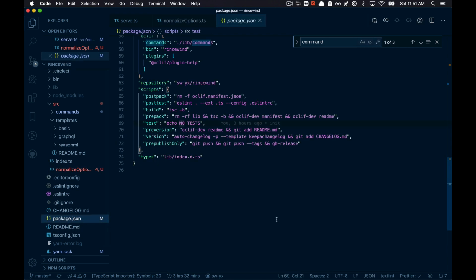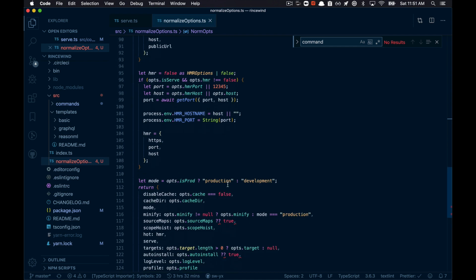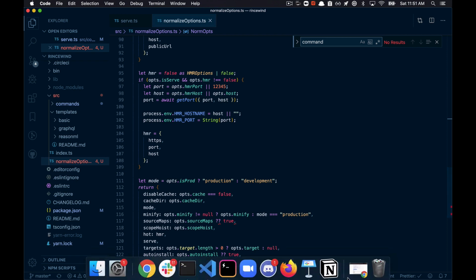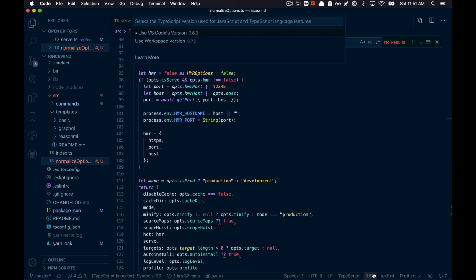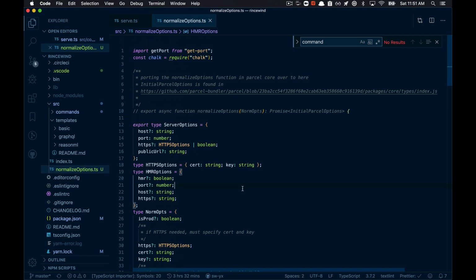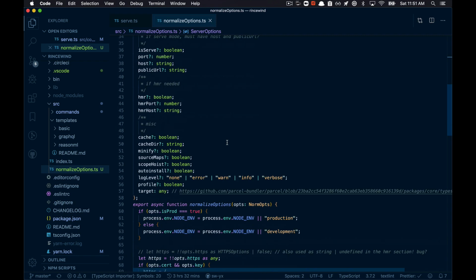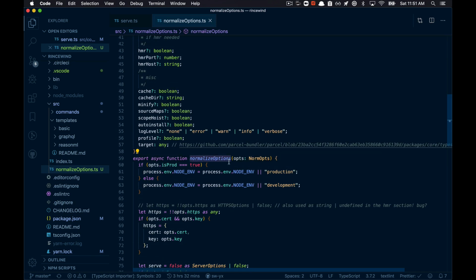So, are you not using TypeScript 3 whatever right now? Because you were not. Fuck you. TypeScript version. Yeah. TypeScript 3.7. Go, you're my darling angel. All right, so now I have this normalize options done.